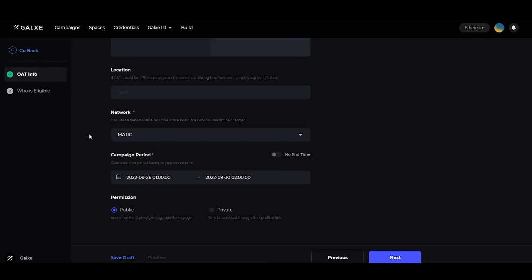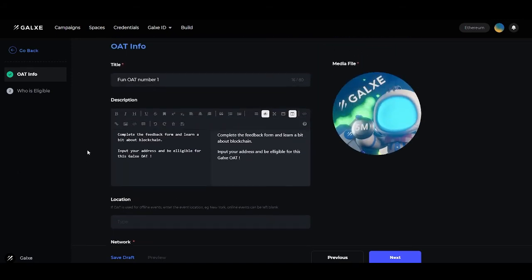Next is campaign period. Here you'll see the claimable time period based on your own device time. I've set the time here for September 26th at 1 a.m. to September 30th at 2 a.m. If you'd like, you can also have no end time for the campaign. Finally is the permissions. This is to choose whether this is a public or private campaign. A public campaign appears on the campaign page and space page publicly, whereas a private campaign can only be accessed through a specified link. After we have filled out and double-checked all of our information, we will click the blue Next button on the bottom right, or at this point, if you need to, you can also click to save the draft and come back to this later.